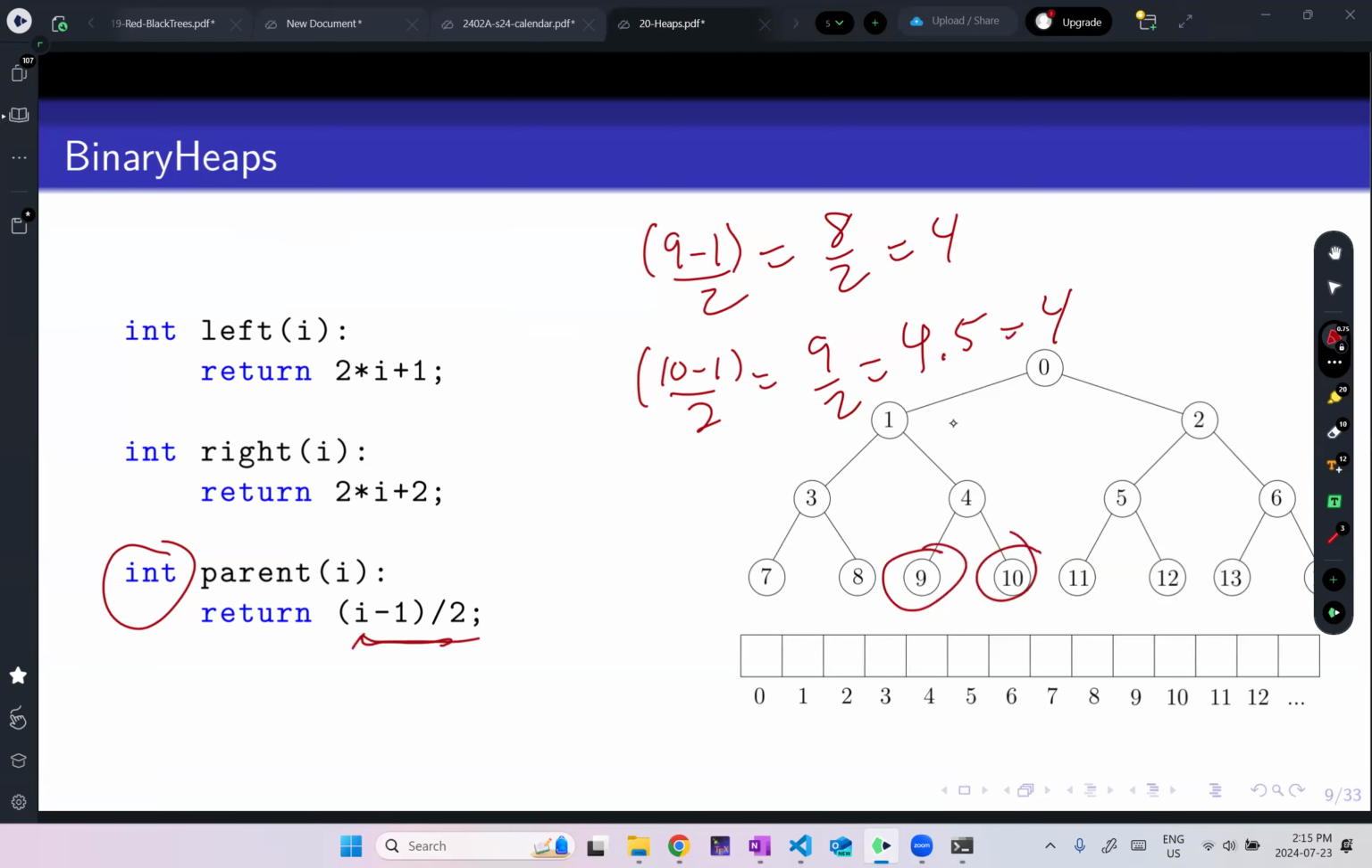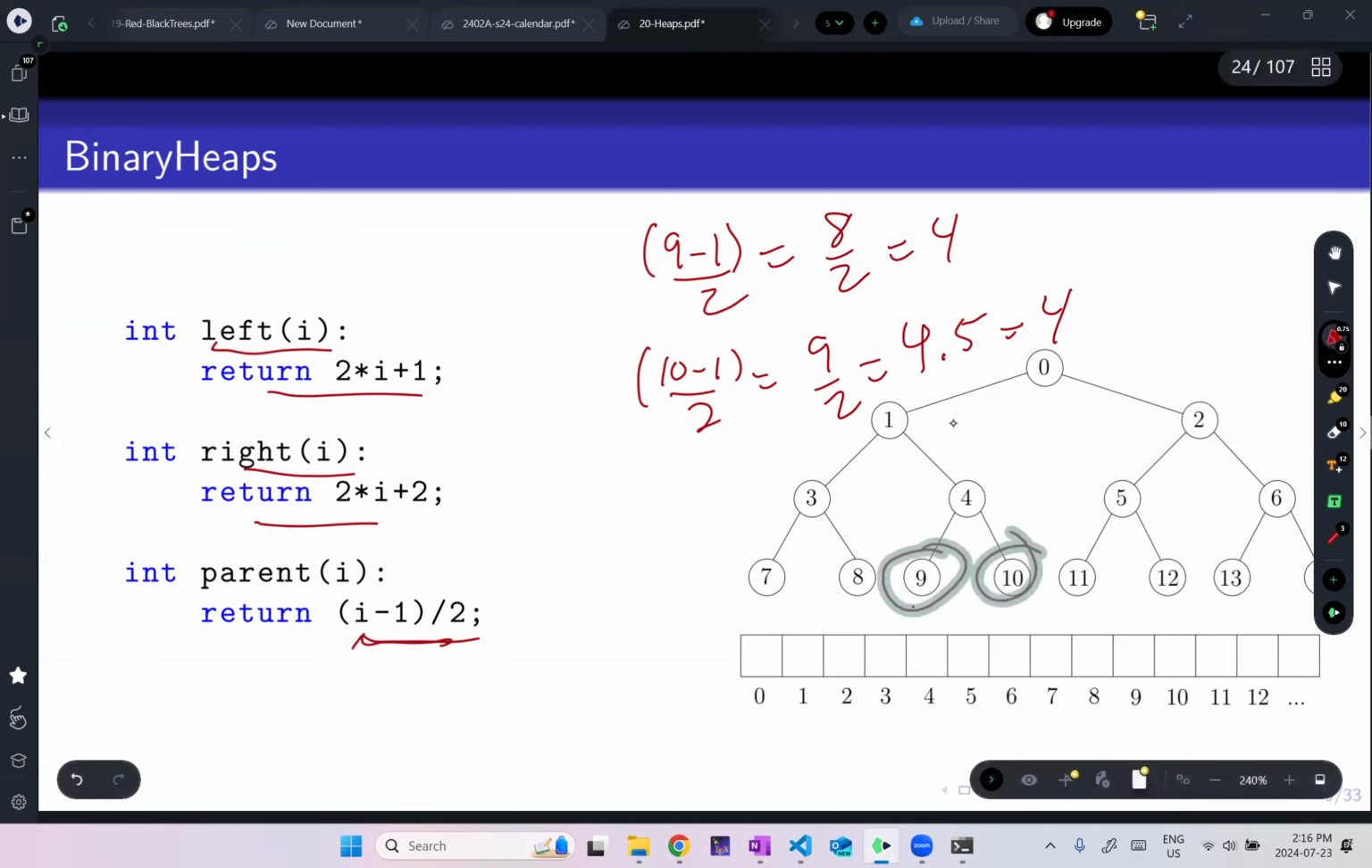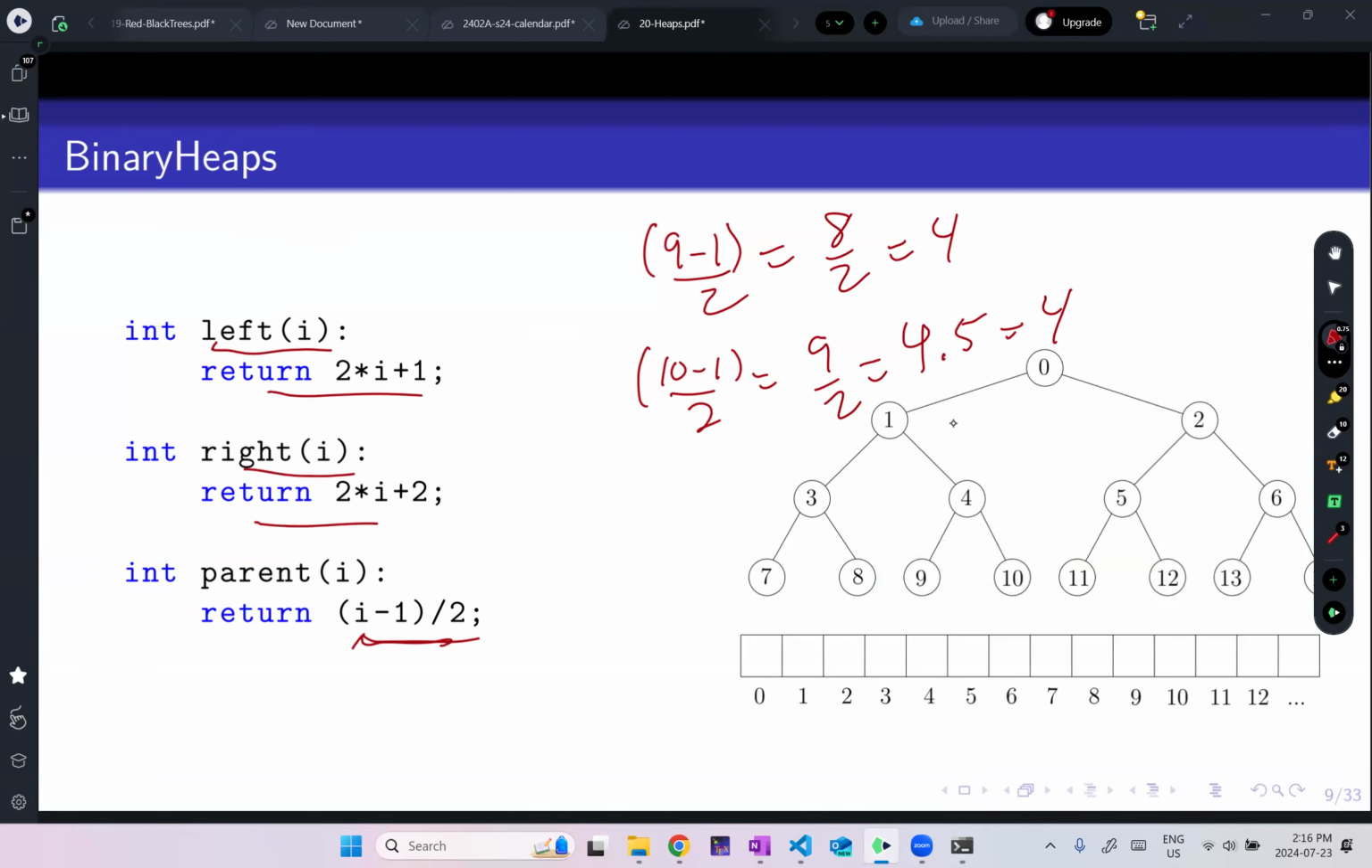Okay, so that means using these functions and an array, I can simulate a traversal through my binary tree. From here I can get to any child that I want. If I wanted to, I could do a binary search through my array, which is now acting as an implicit binary tree. Questions?